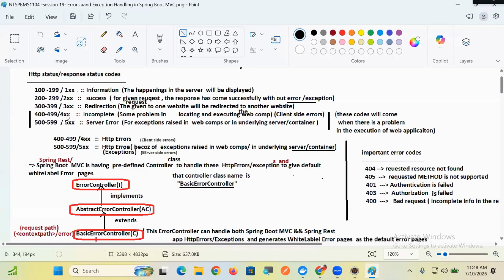400 to 499, 4XX: incomplete, some problem locating and executing the web component. Listen, a 400 error means client-side mistakes. Maybe the URL is not found, or the username and password are wrong, 401. Authorization failed. That means one mistake from the end user, using the browser or URL, whatever.